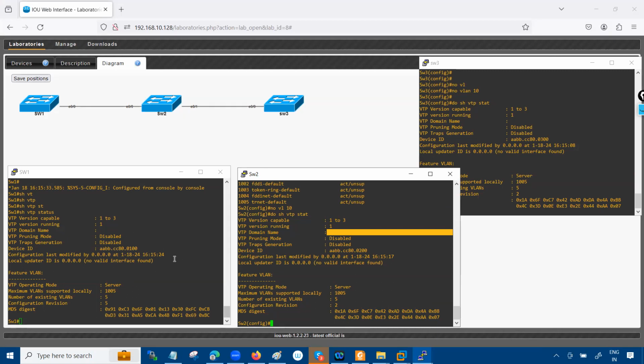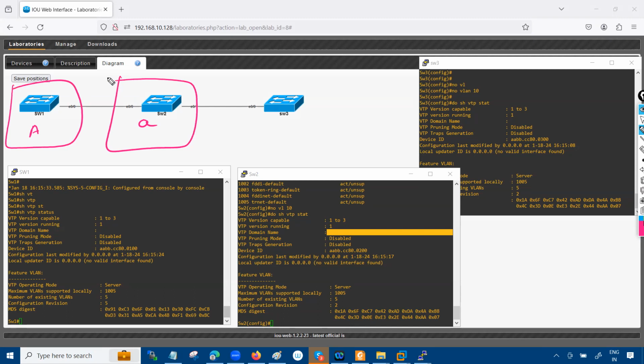And the domain name could be anything, it's up to you. But the domain name is case sensitive. Case sensitive means what? If I create the domain name capital A, for example, and I create lowercase a over here, these two will be different logical domains. These two will be in different logical areas. So the domain name must be the same on the entire device.